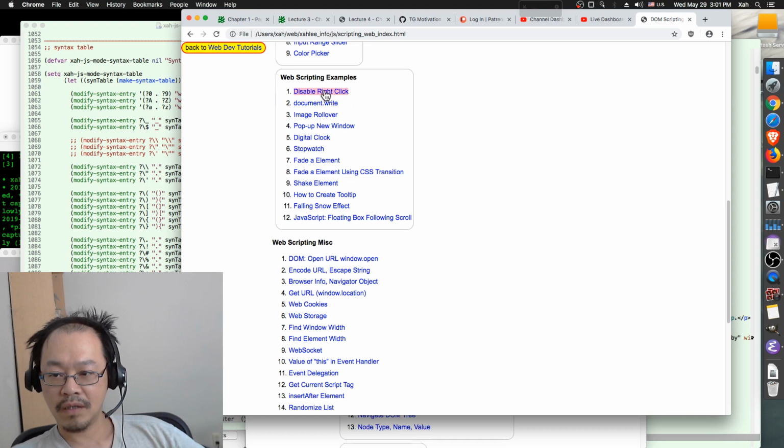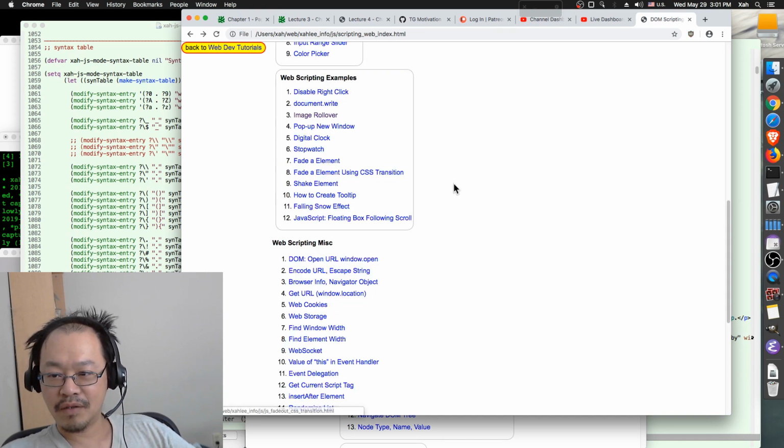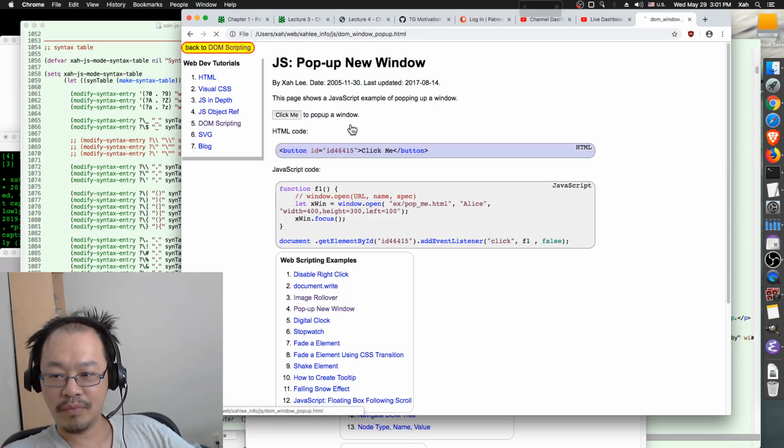Okay, so let's see image rollover. Now this is 1999 era. Like when you move over a button or some areas on the page, the image changes. So I'm showing you how to do that in a modern way. But this existed back then, it was very popular back in 1999. So image rollover, pop-up window.